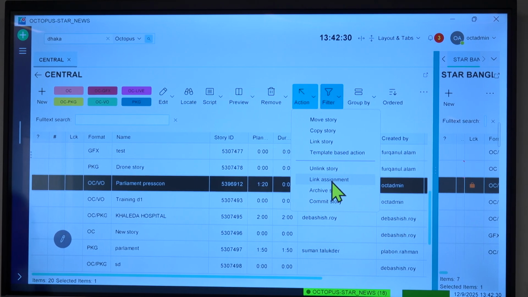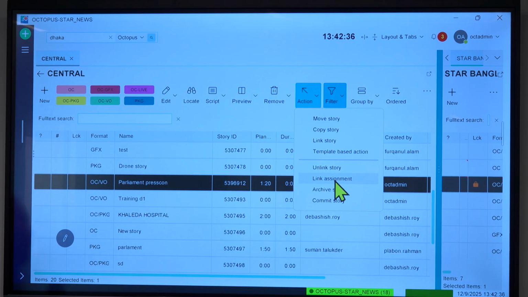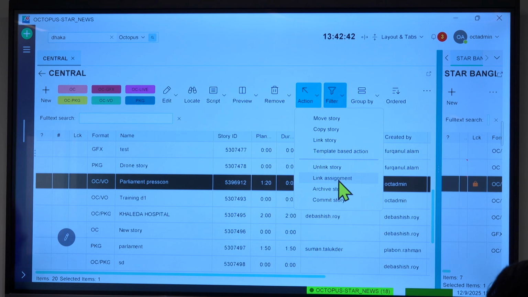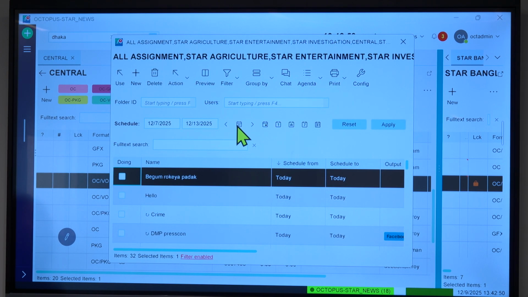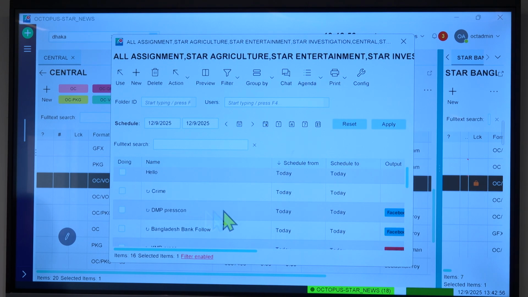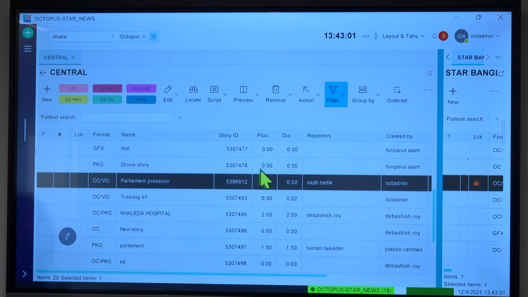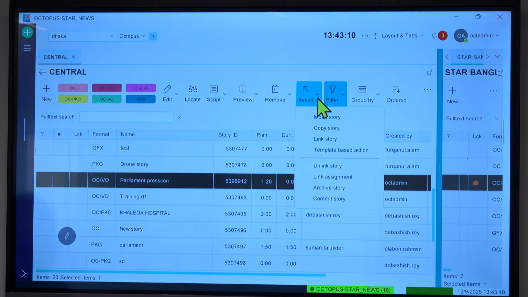Say for example, you're a reporter, you have already created this story in a story folder, and then you forgot to create that story from the assignment section. You can always link this story to that assignment. You just press F4 and select the assignment from the list. Let's say this is for the 9th of December, select that assignment and then press OK. If you go to that assignment, this story is in the attachments. So that's how you link the story to an assignment.